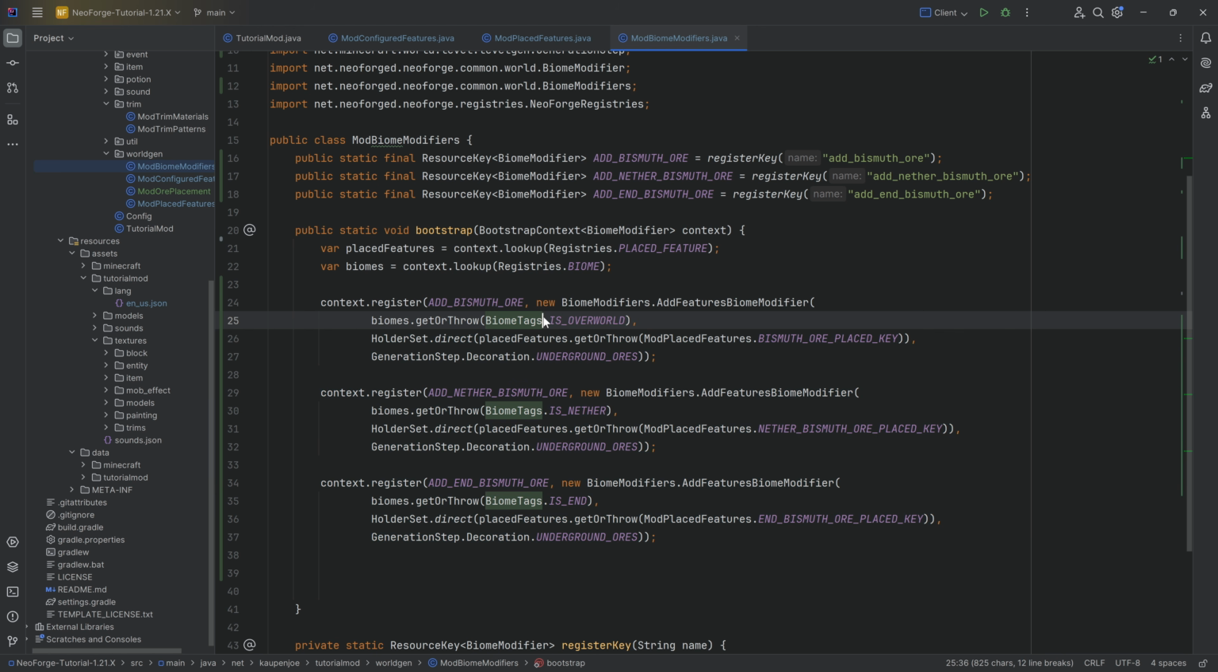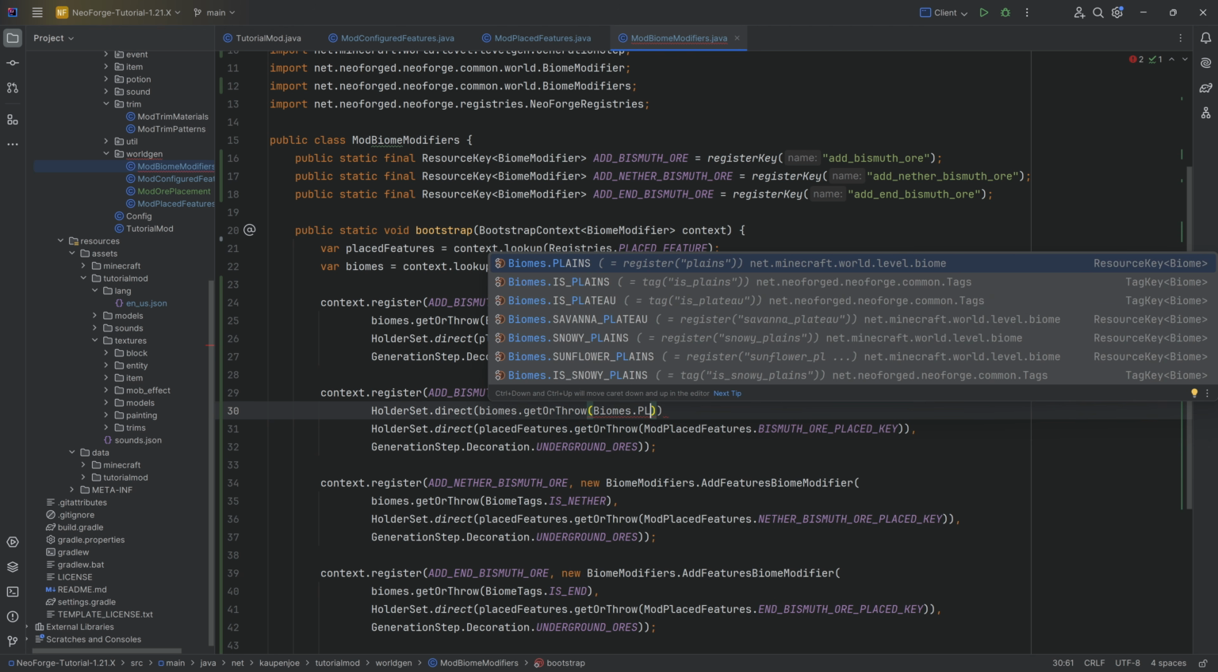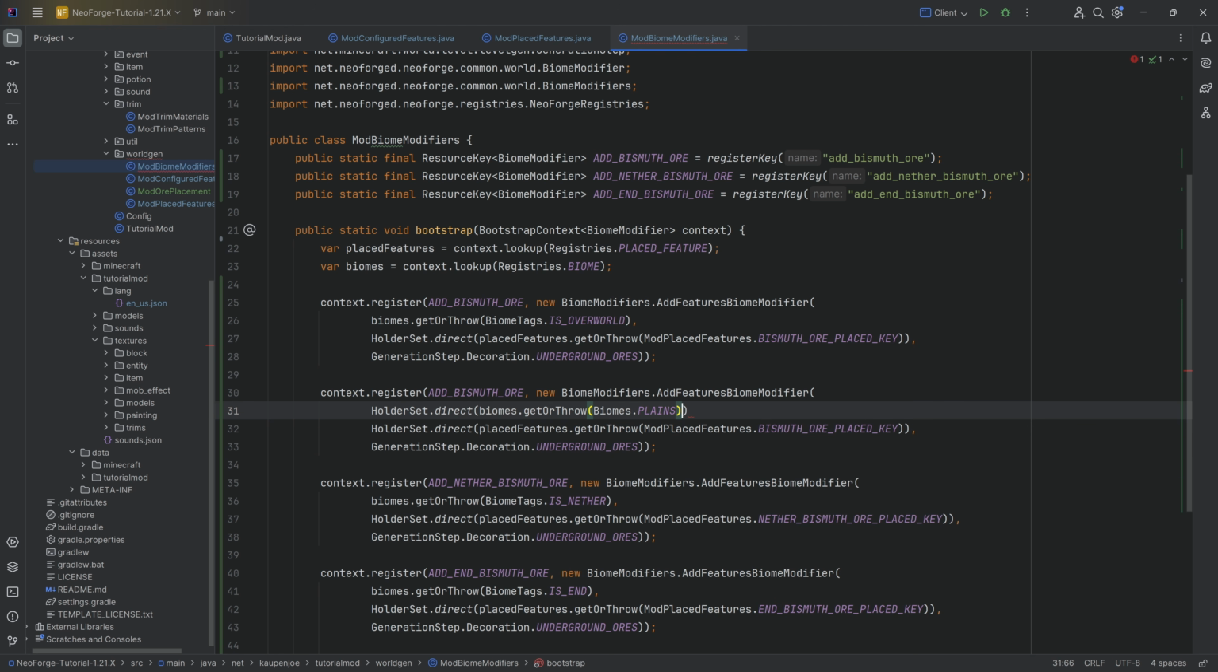Very importantly, we're using a tag right here. If you do not want a tag, but you want it to specify 1 or more different biomes, what you'll use is, instead of biomes.getOrThrow, I'm going to say holder set.direct biomes.getOrThrow. Let's say, for example, biome.plains. And then we can add more. We can keep it at 1, right? You can see you could keep it at 1 in this case, or we can add more. Just call the biomes.getOrThrow again. And then we have, for example, the savanna or something. So that would work as well.